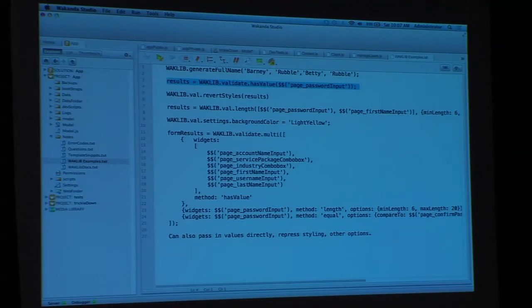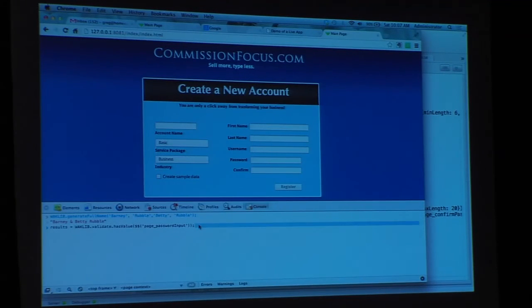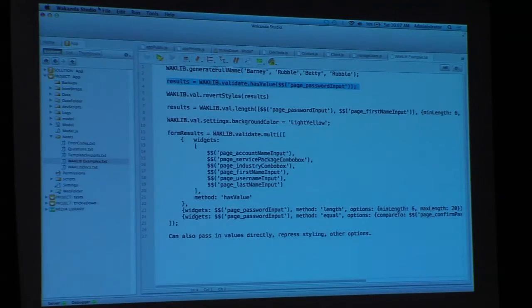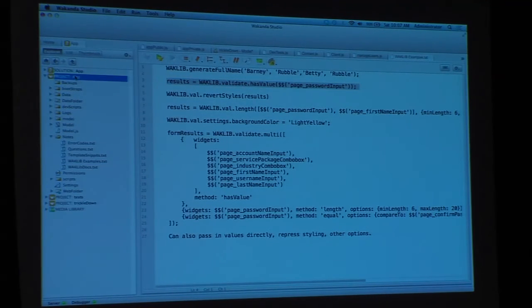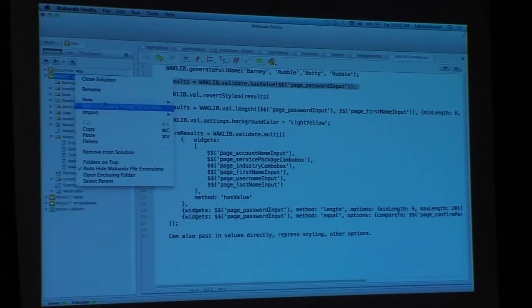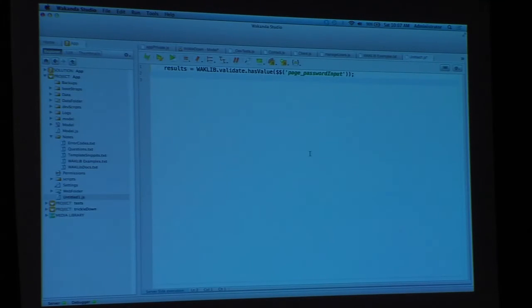But this is the validation part of it. So in this little bit of code, and can you see that? Probably not. So I can probably put that in Studio. This is the command I'm going to run. I'll put it in here so we can see it. Okay, so I'm going to run that in the console.